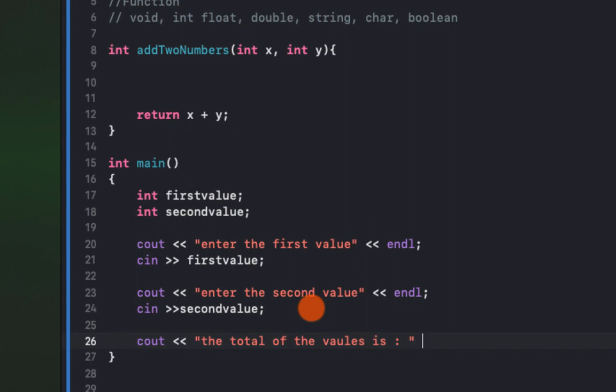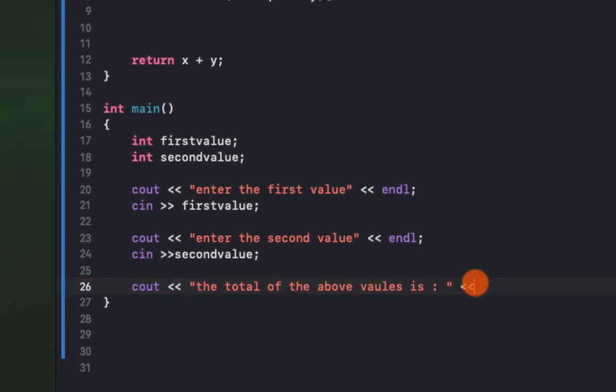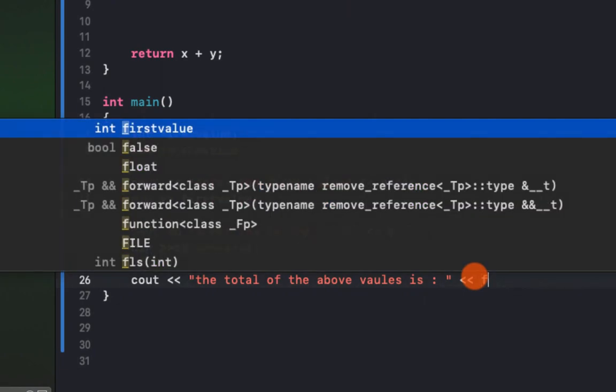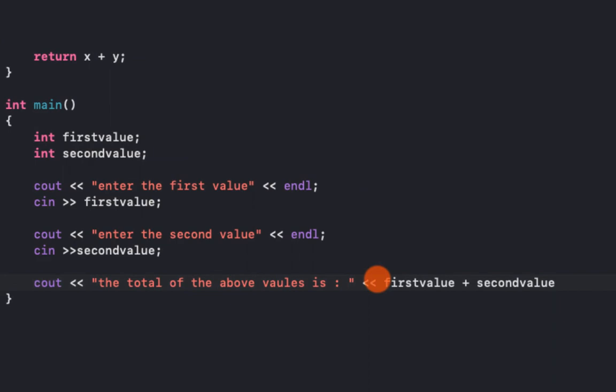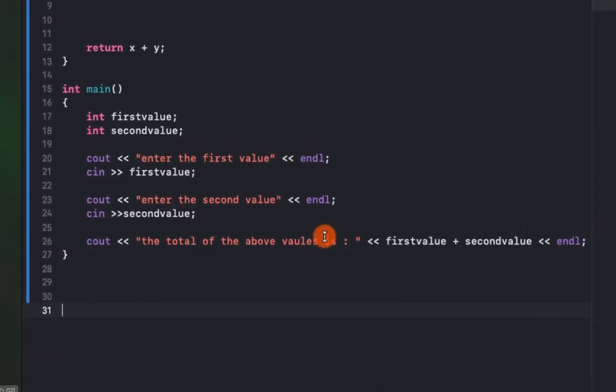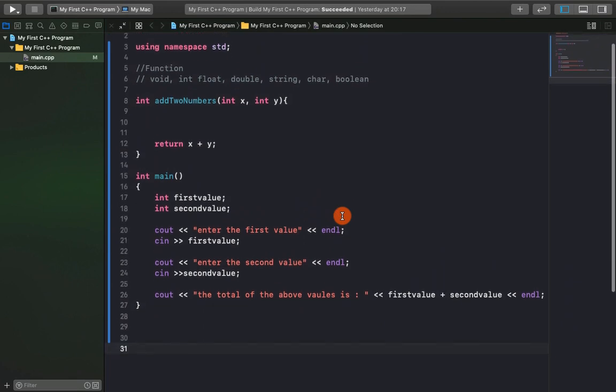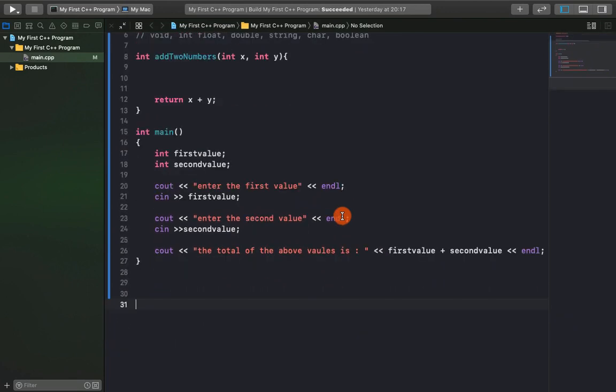Total of the values is the total of the above values. So then, in a normal circumstance, we're supposed to do what? First value plus second value. Okay, then we end our line like this. On the normal function, this is how we do it. But we are not handling the normal function in this section.